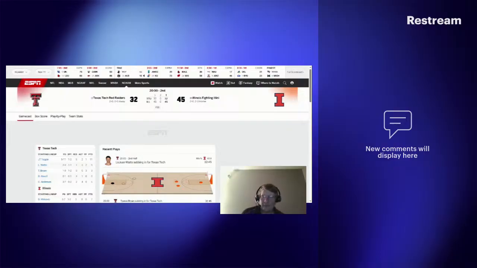Leading the way, Texas Tech's led by J.T. Toppin's 11 in the first half. Illinois' first half, they were led by Kylan Boswell with 12. And Texas Tech has the ball to start the second half. Here we go. Toppin with the hook shot inside, and he starts the second half with 2 more points. That gives him 13 now.